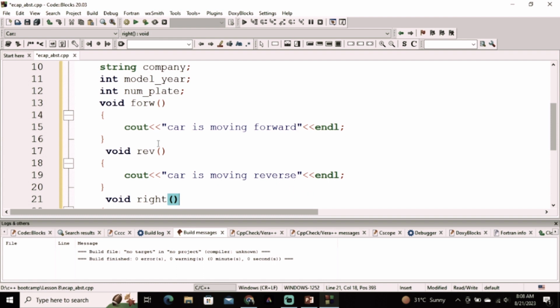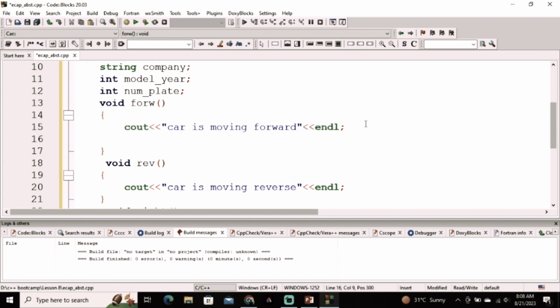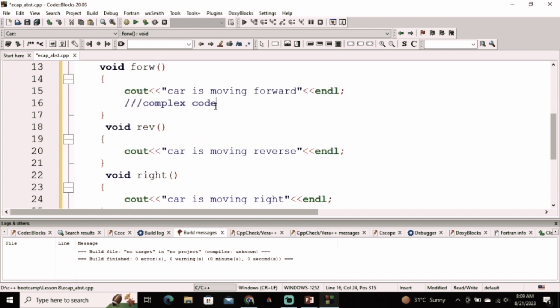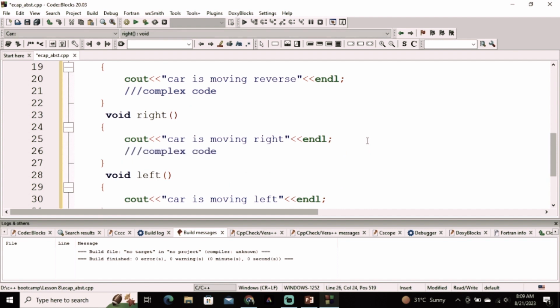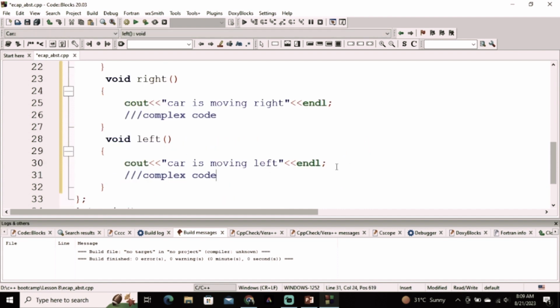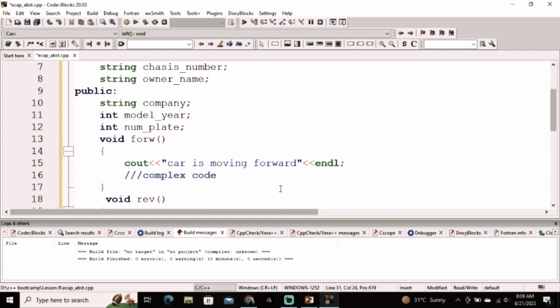Now what you guys see, let's suppose that there is some complex code behind it. So complex code, okay, and we will just copy this and paste it in the other member functions as well. Now let's suppose for each and every direction we have some complex code. Like for going forward, the gear is shifted to D, then there is something happening like acceleration and things in the engine. So all of that complex stuff is behind this forward keyword.